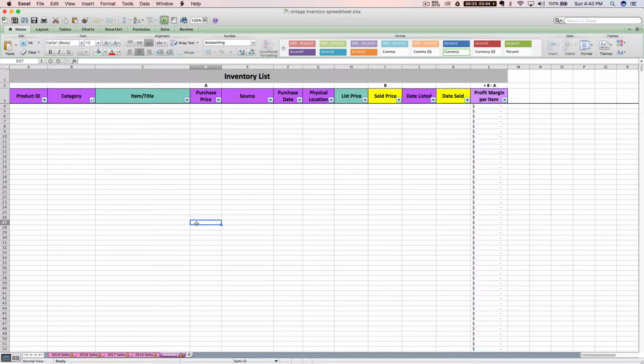resell items in general. I have a separate spreadsheet that is made for resellers who buy wholesale large quantities of goods, and I also have a separate spreadsheet that's geared especially for those who sell handmade items. But this one is made specifically with vintage sellers in mind.